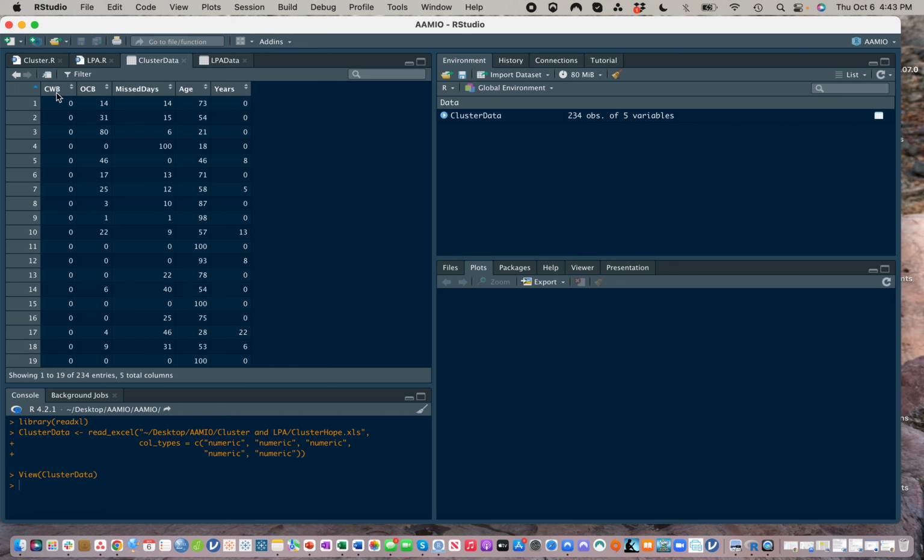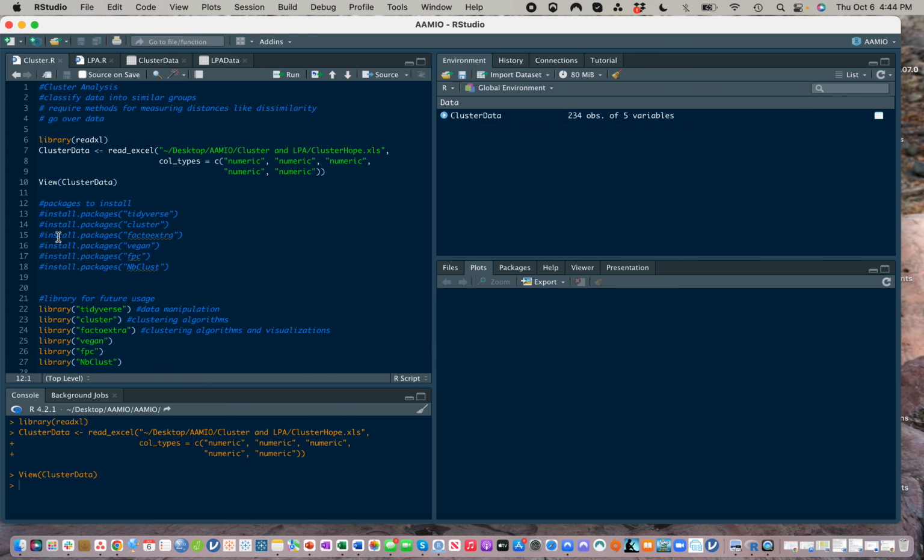CWBs are basically counterproductive work behaviors. OCBs are organizational citizenship behaviors. Missed days are the number of days they've not been there, so also absenteeism. Age is how old they are, and years is the number of years they've been at the company. So this is a count of all the CWBs they've done since they've been in the company, OCBs since they've been in the company, the absenteeism, their age, and their years. So that's how we view all that.